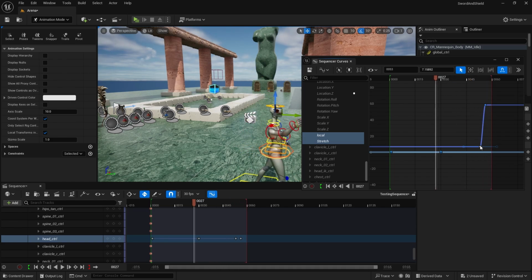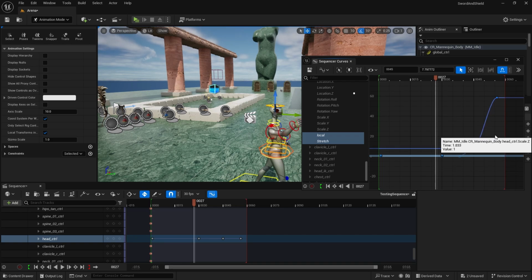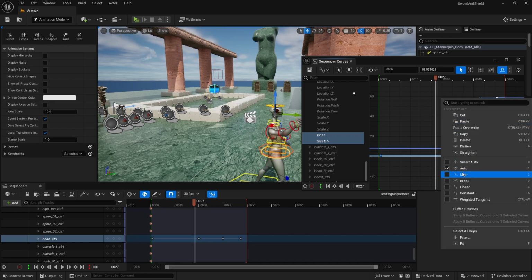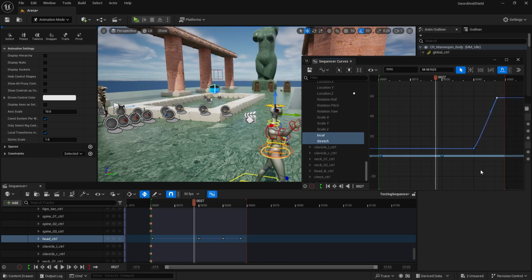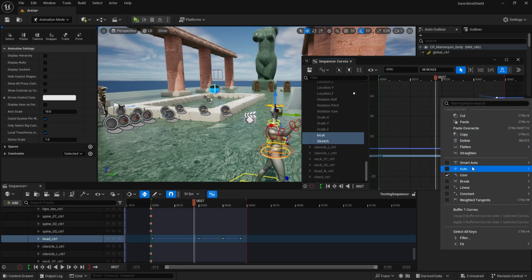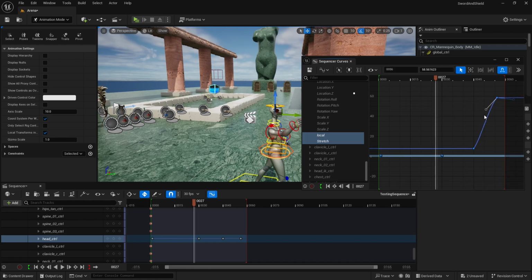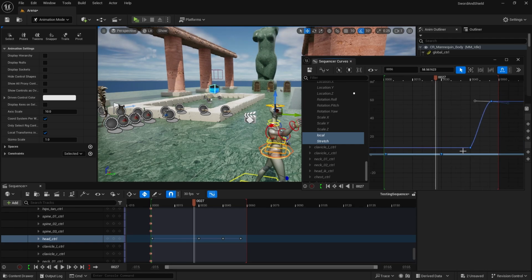So that's when you basically want to move the key or change the curve, so it would go in a different way. Here, if you right click, you can do different types of curves. So you can have linear, you can have auto, which will automatically change it for you. And there is also smart auto, linear, constant, break, and they're all a little bit different. So that's how you edit the curve.